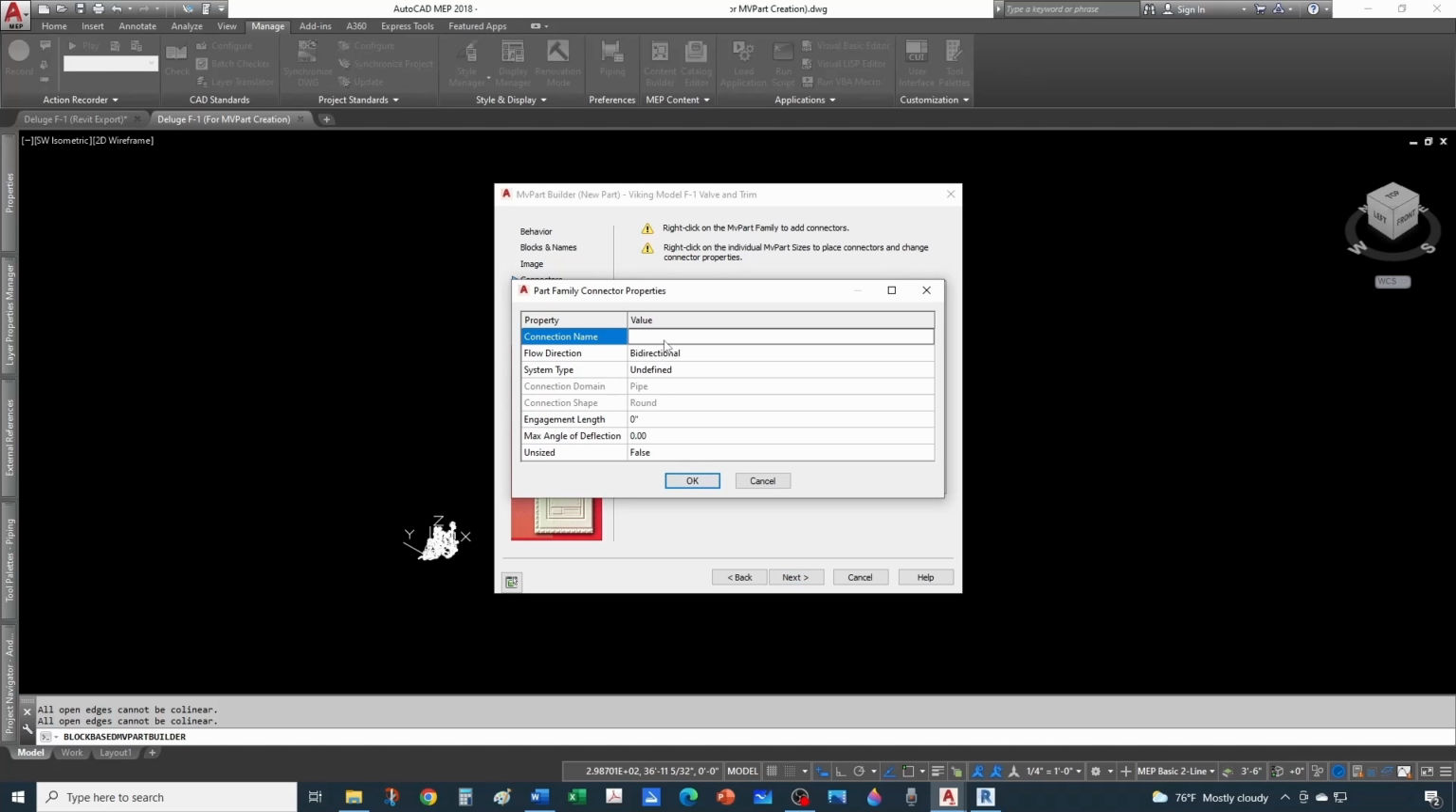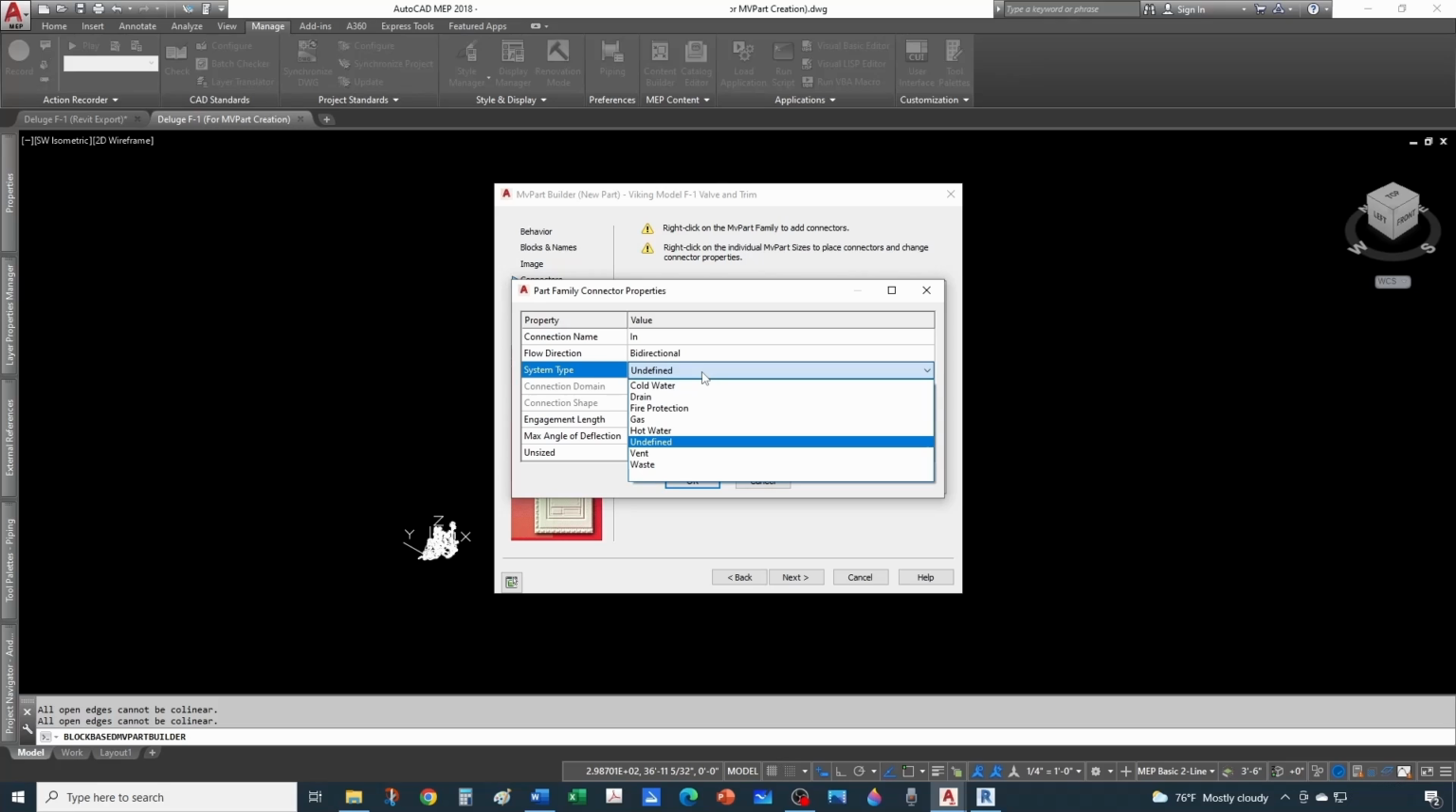So we're going to have an in. For now, just keep it bidirectional, and let's keep it undefined. From here, you could select, oh, this is fire protection or whatever. This is not really that important because you will eventually connect it to the right system anyway. So for now, let's just keep it fire protection. This is going to be the inlet.